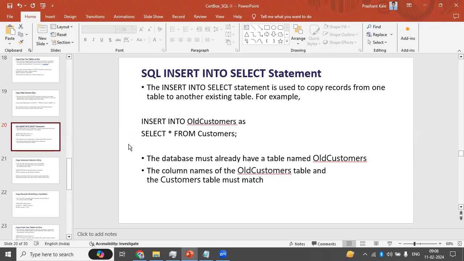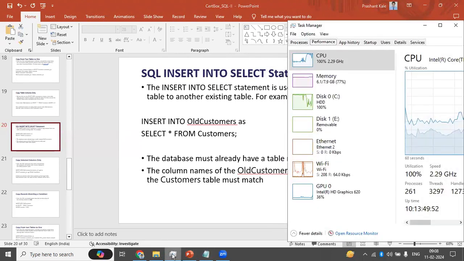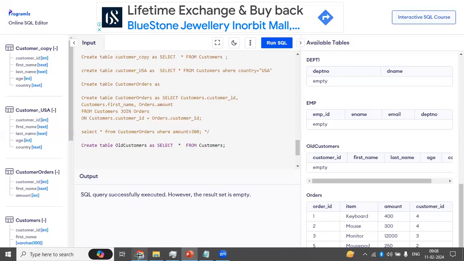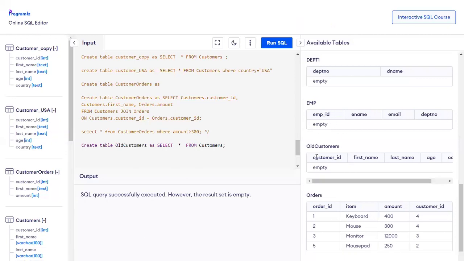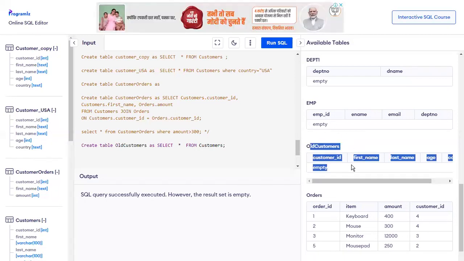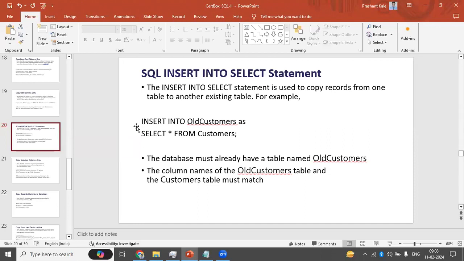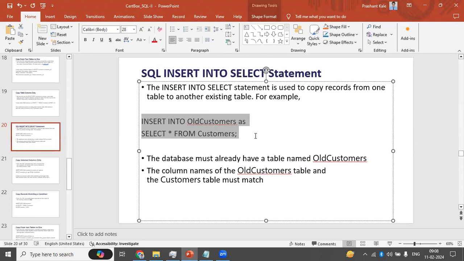Now we have created old customer as a table. Everyone has created the table old customer with this command, which is empty. Now, if I want to put data in the table, what will I do? I can directly say insert into old customer as select star from customers. It will insert the total data from the customer table into old customer, which is empty now.